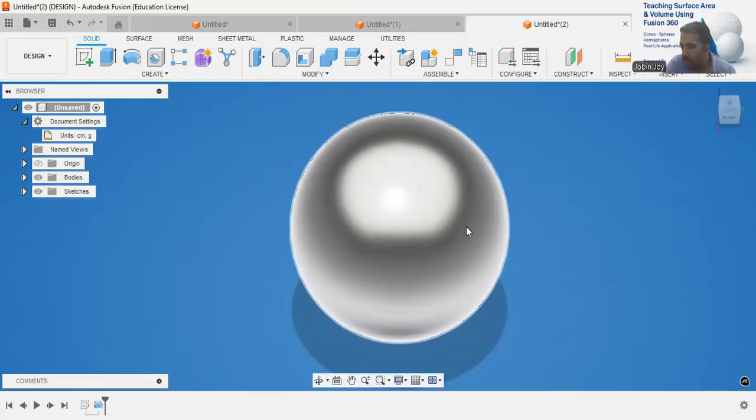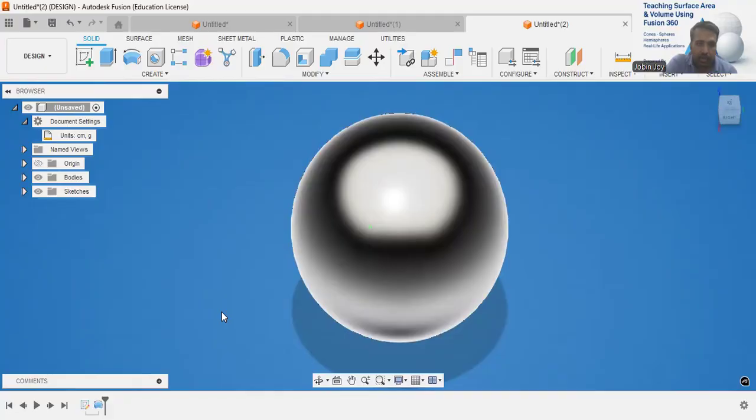So when I calculate the surface area of the sphere using the equation 4 pi r square, the answer is 616 centimeter square. Okay, so I will write the value here, 616 centimeter square. So this is the area of the sphere.